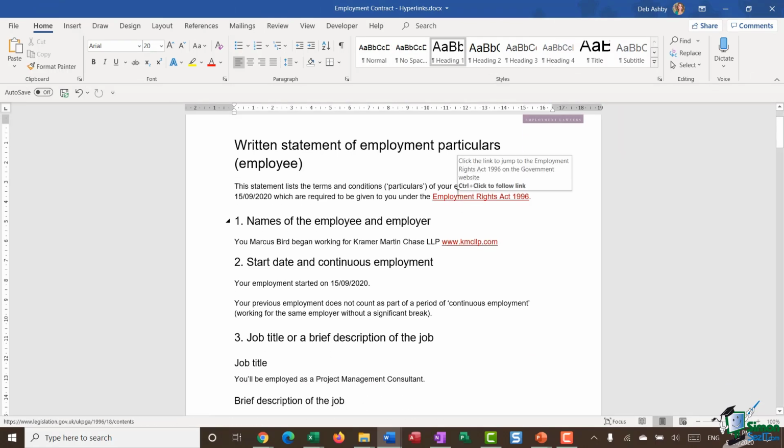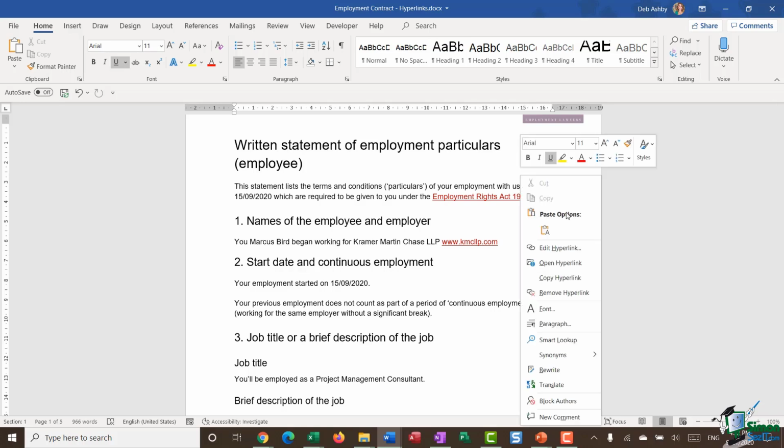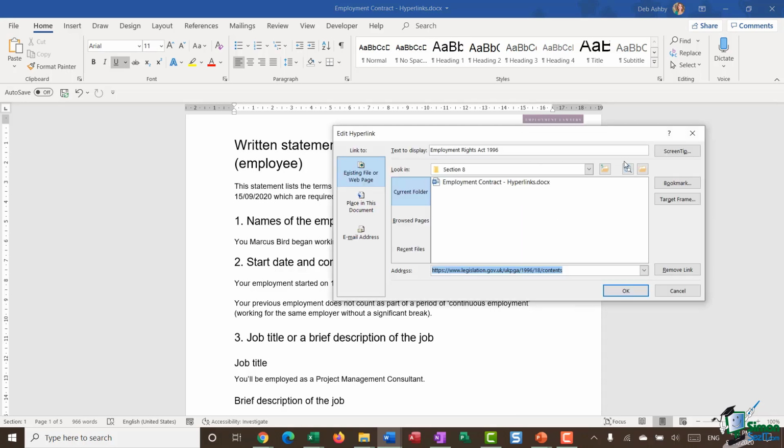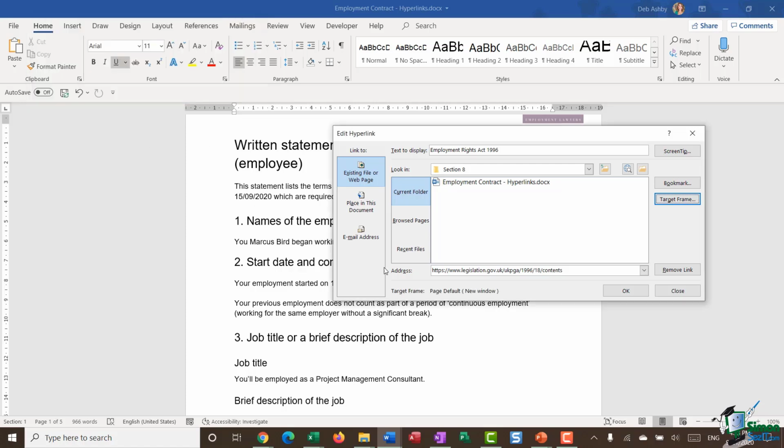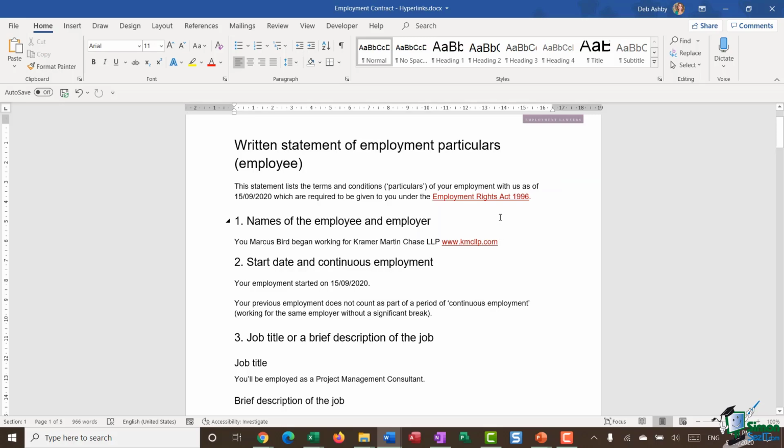When you're linking to an external web page, sometimes it's nice to be able to control how that web page opens. So for example, this first link here that says Employment Rights Act 1996, I'm going to right click and edit that hyperlink. And what I can actually do here is choose my target frame. So if I want that to open in a brand new window, I can click the drop down here and say New Window. And I'm going to set that as the default for all of my hyperlinks. Click on OK, click on OK again. And now when I click on my links, they're going to open in a brand new window.